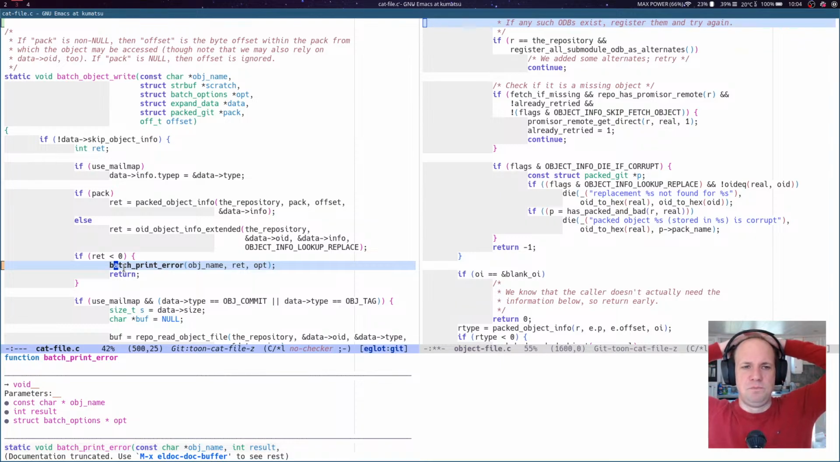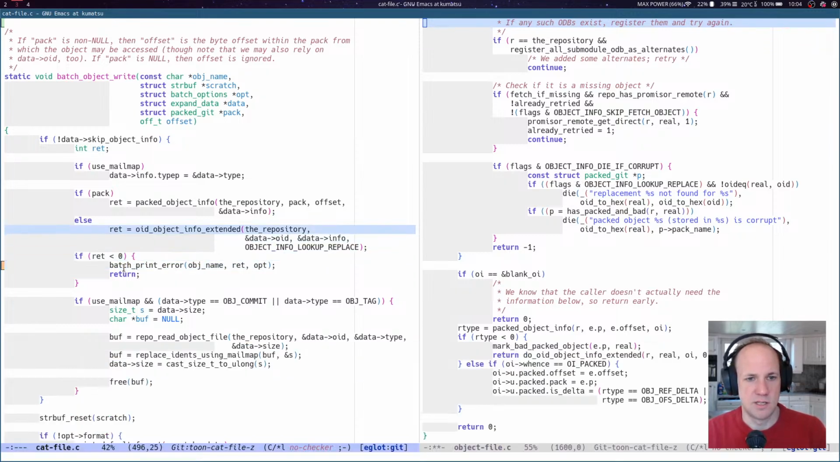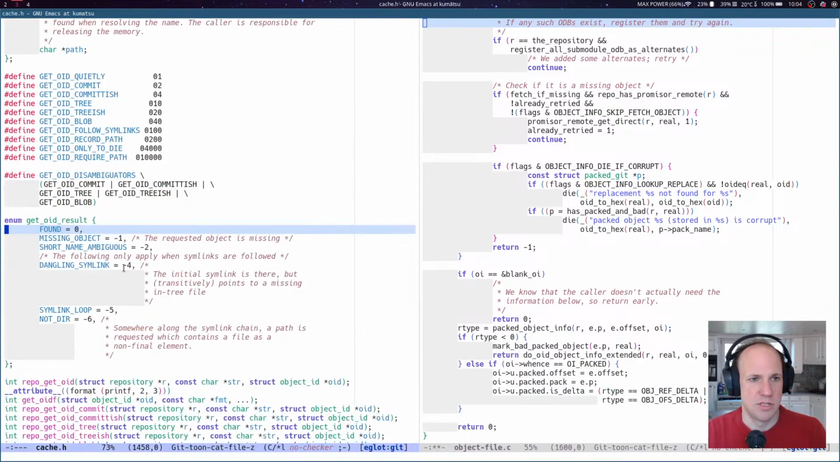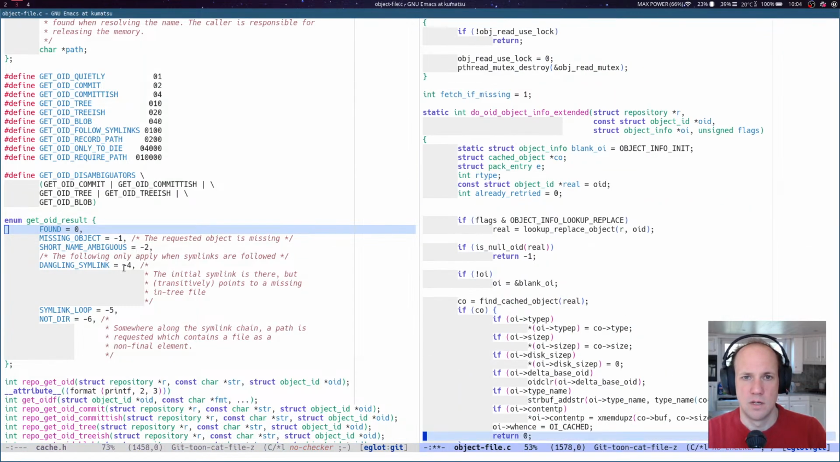Oh, I'm sorry. In practice, this will always work. In theory, this can go wrong. Like OID object info extended, the function like three lines higher, is not guaranteed to always return the enum in cache.h. What's the enum called again? A get OID result. Enum value.